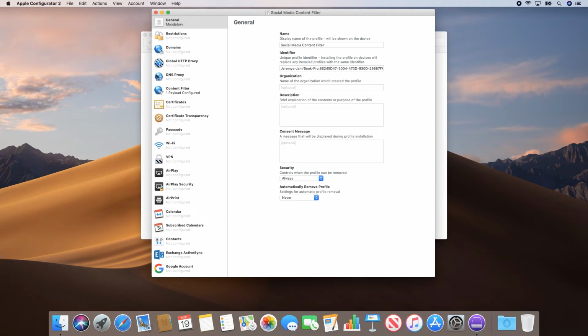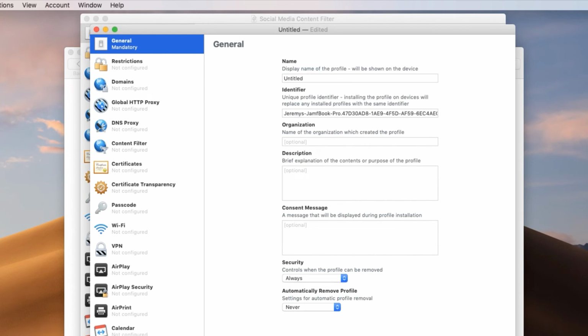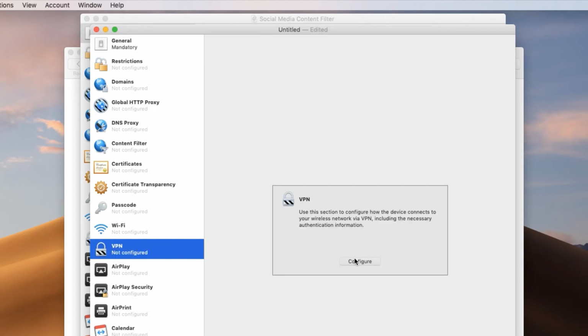Once saved, create a new configuration profile by clicking File and New Profile. I'm going to use this profile to configure VPN settings, so that's the name I'll give it. Then select the VPN payload and click Configure.